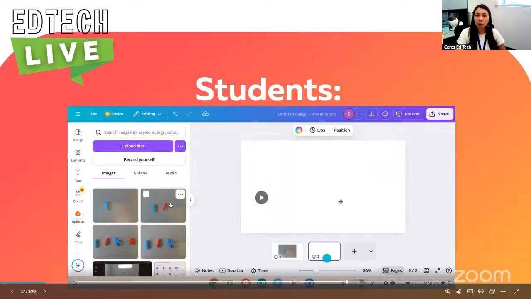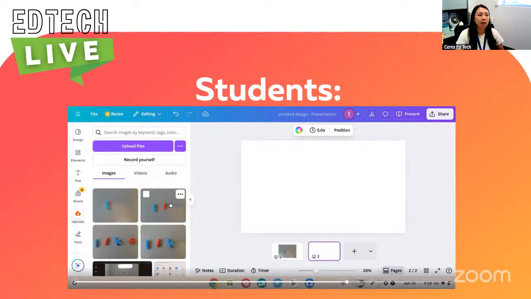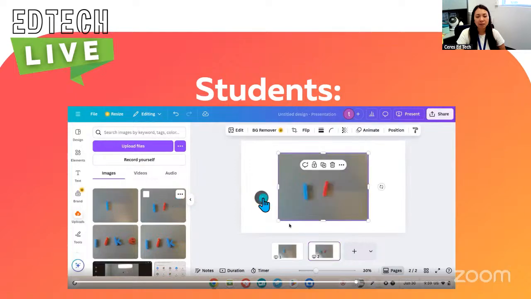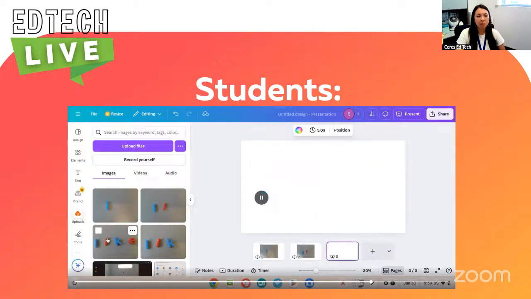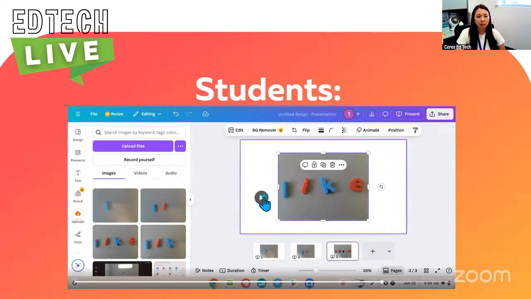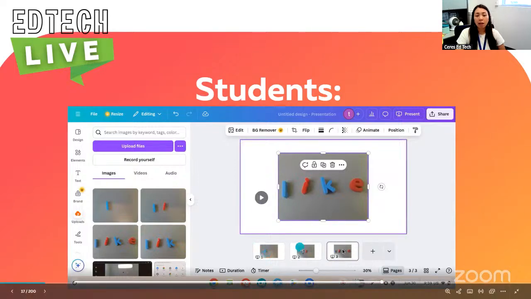So when I added a new page, page 2 is now blank. So now I get to add my second letter, finding how I built it in my pictures that I've already uploaded. I'm going to click on it and it automatically goes into my presentation. I'm going to do that for the rest of my pictures by adding the page and clicking the next picture. You'll notice I went from L to LI and then to the whole word.